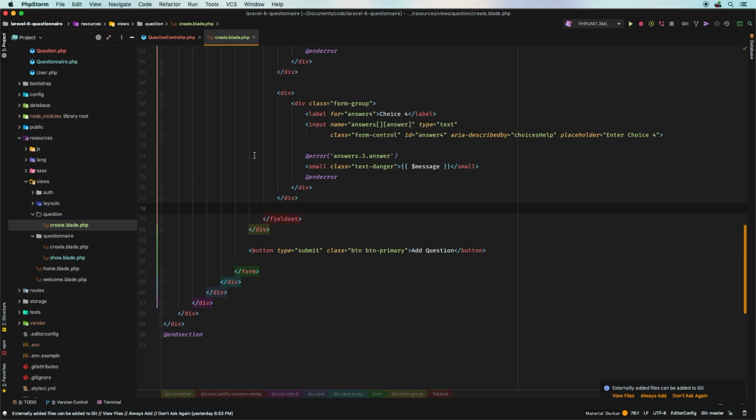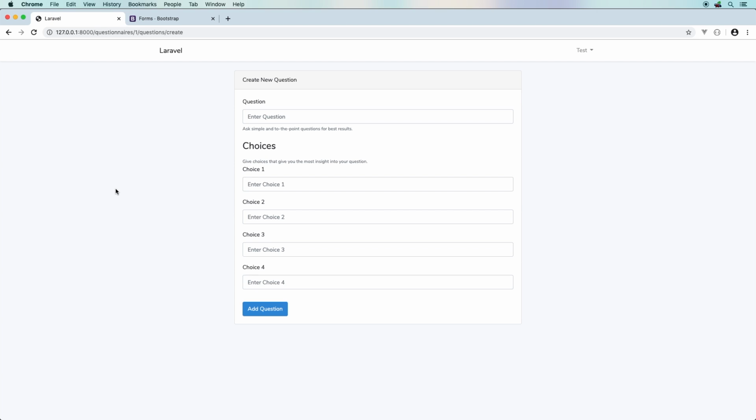All right, let's see what this looks like in the browser. We'll go ahead and hit refresh, and there we go. All right, so we've got a question. It's got the question here. So here would be something like, what should we do, right? And then here we'll have stay the same, change, do something, and do else, right? Something like that. Basically, they're going to be given 4 choices. Then they're going to add question.